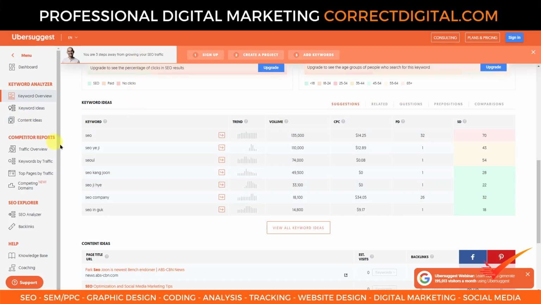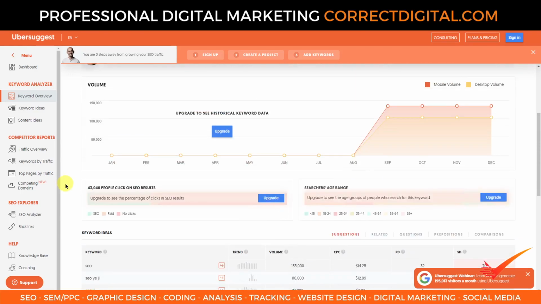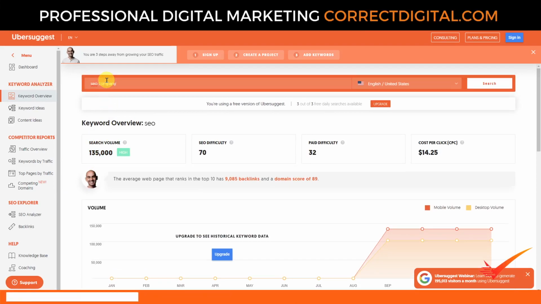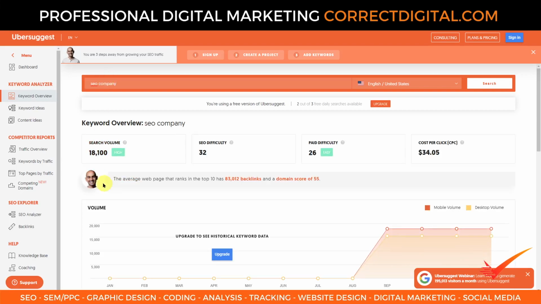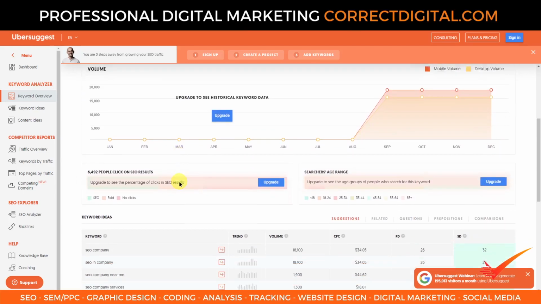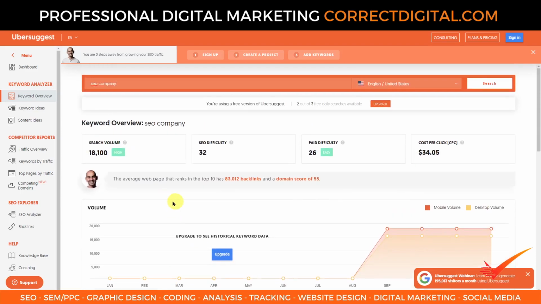So this is the drawback of the Ubersuggest tool. It's free if you want to just do quick keyword research, but you're going to have to be very specific with your keyword ideas if you want to get any reasonable data. So if I type in SEO company, now we can see a little bit more granular data, but that is the extent of this free tool. So let's take a look at some paid tools and let's see how the data improves.